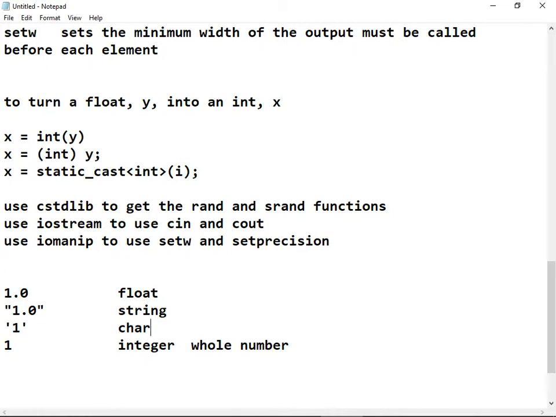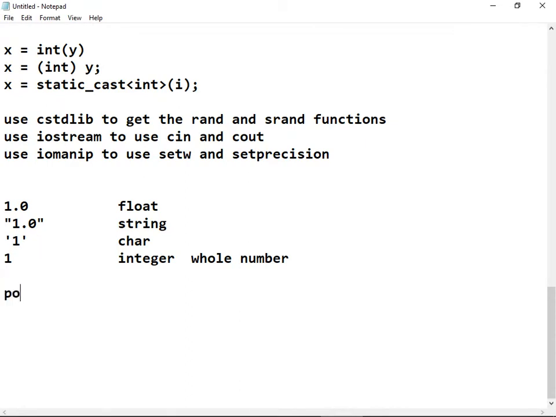We do know that the POW function raises something to the power of something. So if you have POW 3 comma 2, you know that that means 9, right? POW 3 comma 2, that's 9.